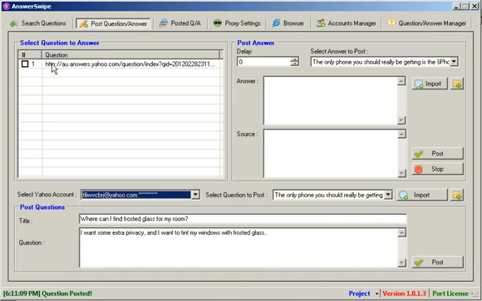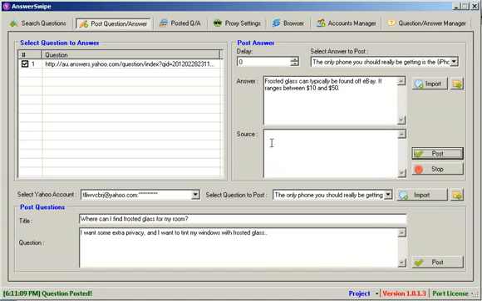Change your account, select this question, post your answer right here. Frosted glass can typically be found off eBay. It ranges between $10 and $15. Once again, I can put in a link here if I want. For this example, I'm not going to do that, but just so you can get the idea. So let's hit post. So I'm going to go ahead and answer this question once again, and then we can take that a step further and select this best answer as well.